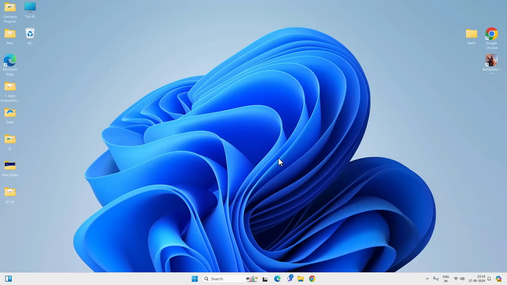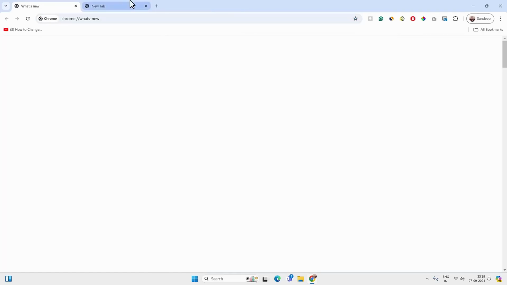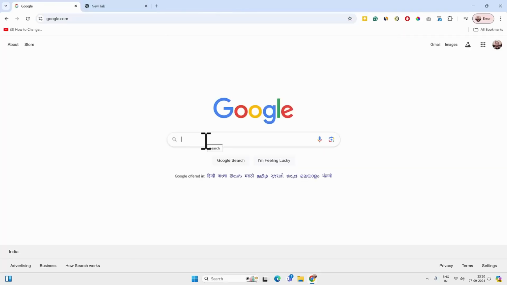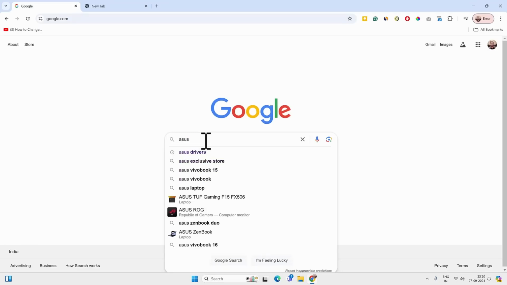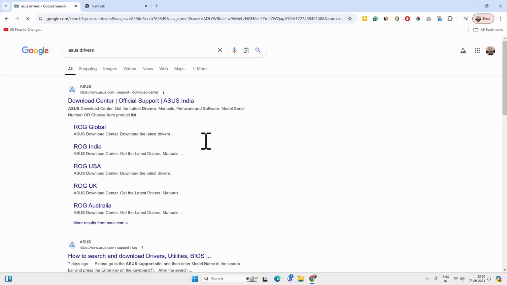In case these things are not working, then get a working device where you can access the internet. It might be your mobile phone as well. Fire up any browser and go to google.com. Now you have to search for the Wi-Fi driver for your Windows 11 laptop or PC. You might have other brands like Asus, HP, Dell, whatever. Just search for your laptop model number followed by driver.